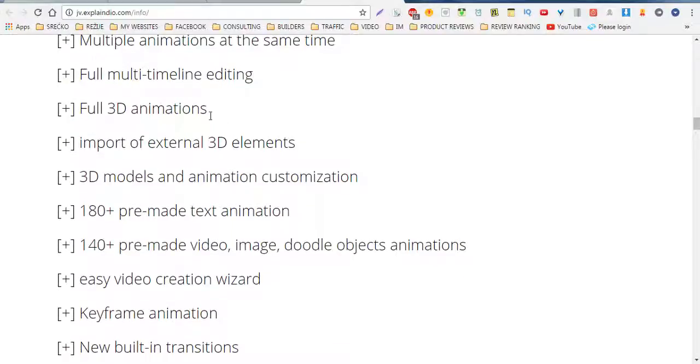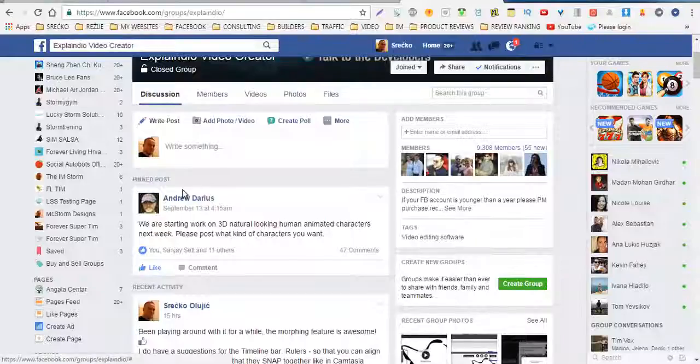Full 3D animations. These are being worked on right now, and there has been a question in the Facebook group about what 3D elements users would like to have. And just so you don't think I'm making this up, here is Andrew Darius, the vendor for the creator of Explaindio 3, asking: we are starting to work on 3D natural looking human animated characters next week. Please post what kind of characters you want. So that was September 13.